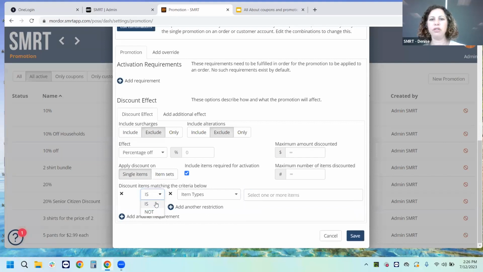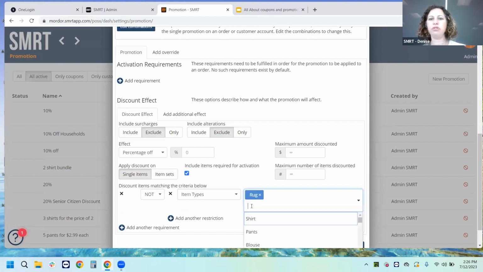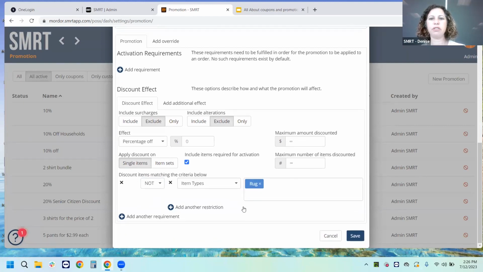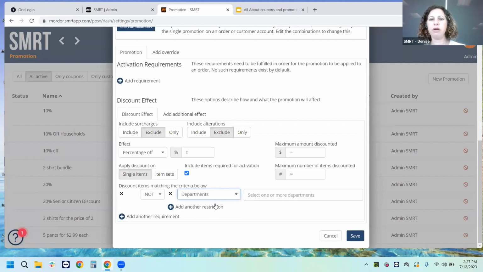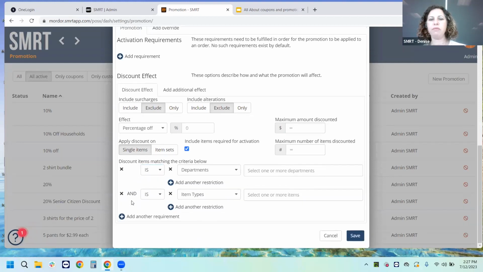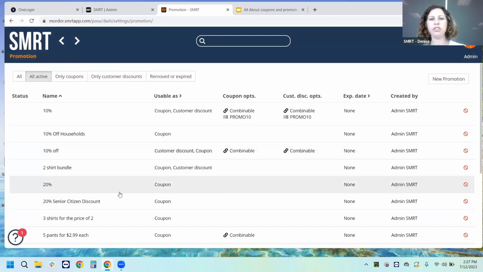What we see most often here is people selecting not for specialty items. Let's say rugs, because you don't do rugs in-house, so you don't want anyone to be able to take any money off of your rugs. So you would use the not in this area. You can also exclude departments, and you can include departments. And you can add as many requirements as you need and ensure that the coupon is going to apply only to the areas that you are happy with. So this is in a nutshell, all of the customization options that we have. I'm now going to open up some coupons that we've made just to show you how to set them up.